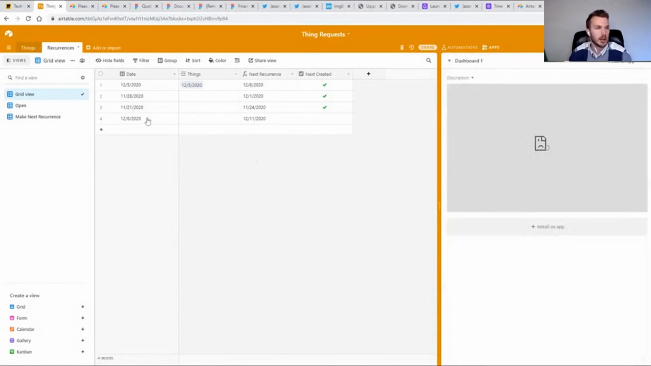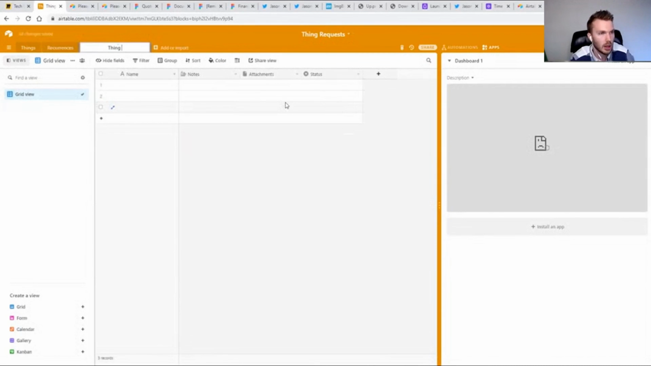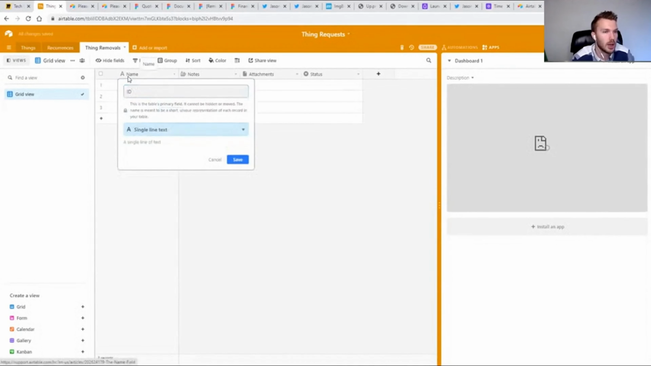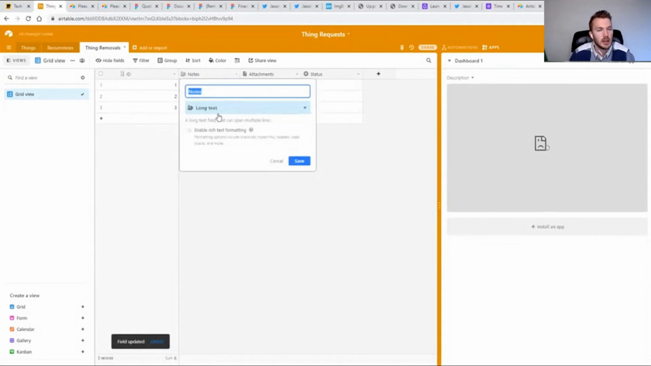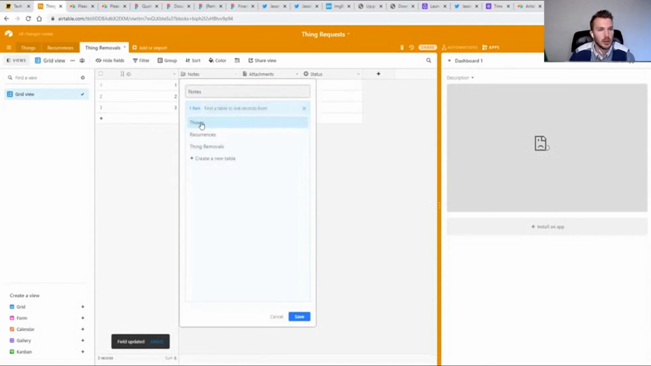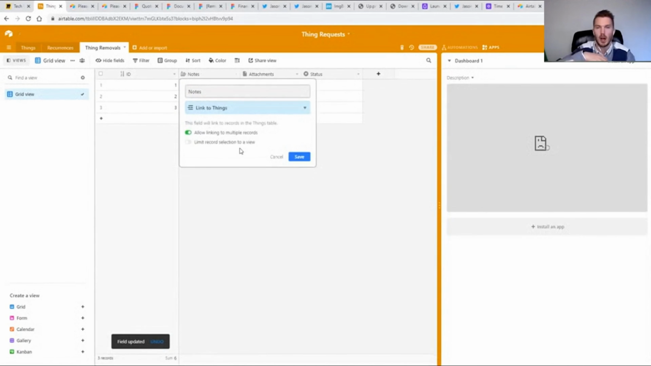Now, one more thing. Let's say they made a mistake and they accidentally deleted or they accidentally entered something that they didn't really want to enter. You don't want them to email you every single time they want to remove that thing. That would be a massive pain. We're going to add a table here that is called thing removals. So we're just going to make this an auto number ID. And the only field I believe we need is a link to your things table. This will show all of the things that have already been submitted.